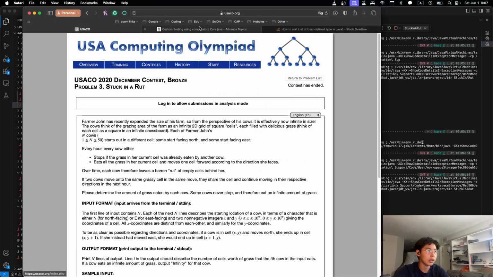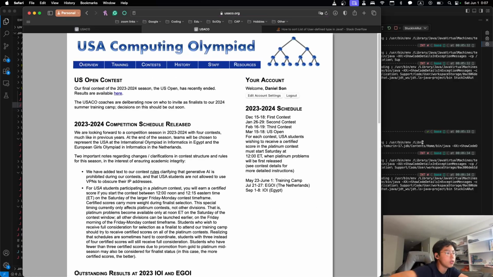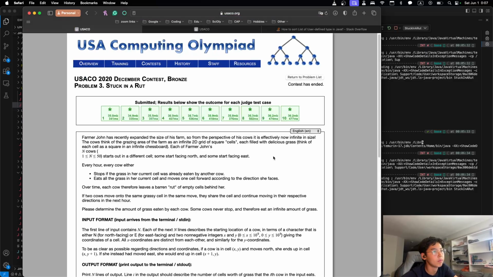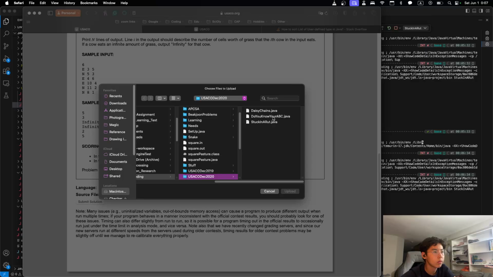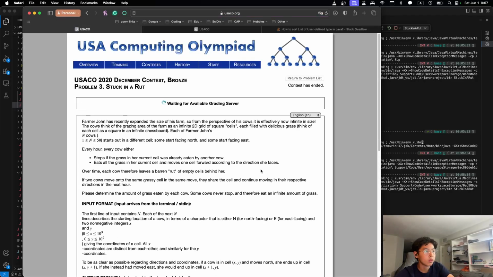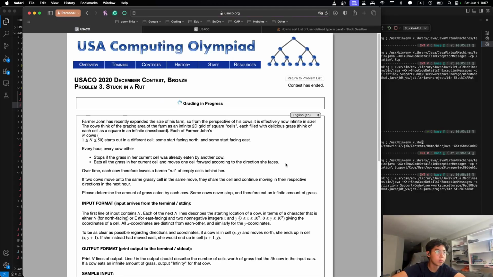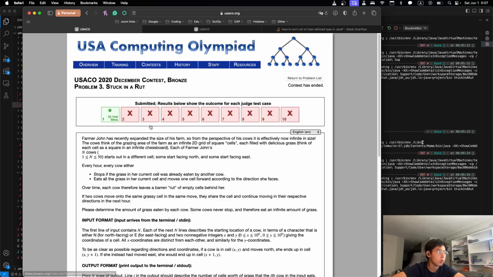And it logged me out again. Cool. Let's see. Java, choose file, and StuckInARut. Let's see if this works. Hopefully it does. Oh, wait.